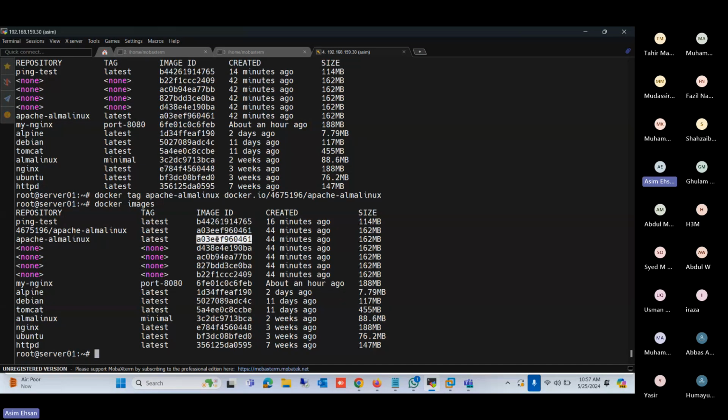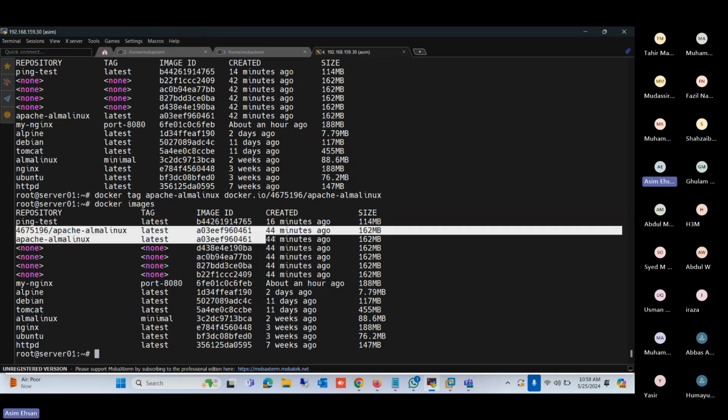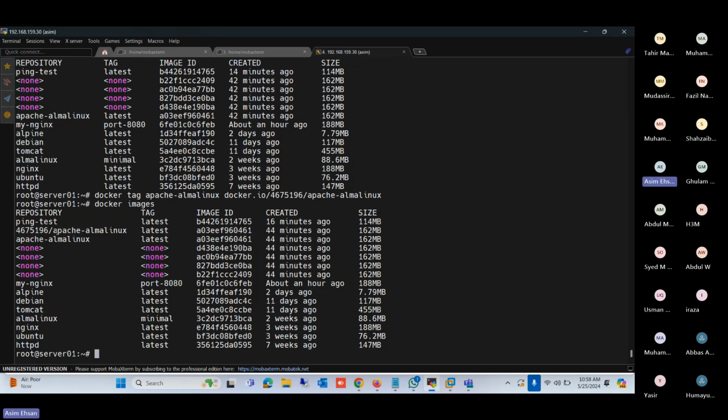They have not occupied anything new on your disk. You just add a new tag. Okay. Now I want to push it to my repository. So I will use docker push and then the name of the image. The name of the image is specifying where it has to upload.